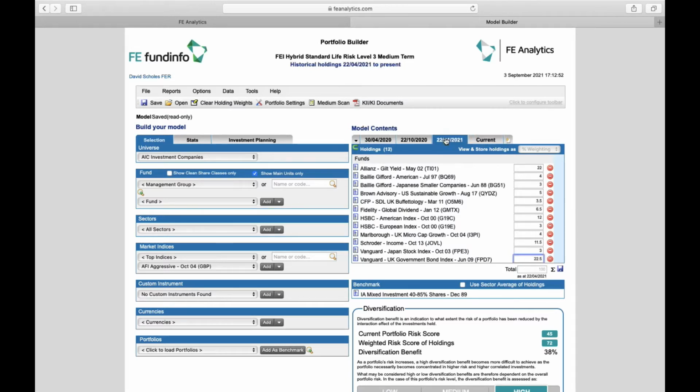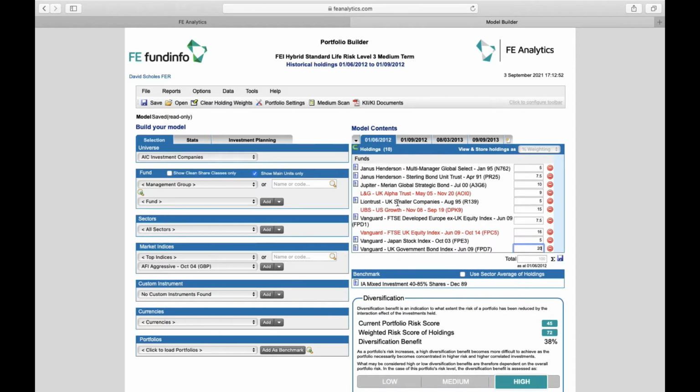and I can go back in time so I can see back in April 2021 changes were made to that portfolio. In October 2020, further changes are made, etc. And I can go right the way back to the launch date of 2012, and I can see what that portfolio invested in all the way back in 2012.